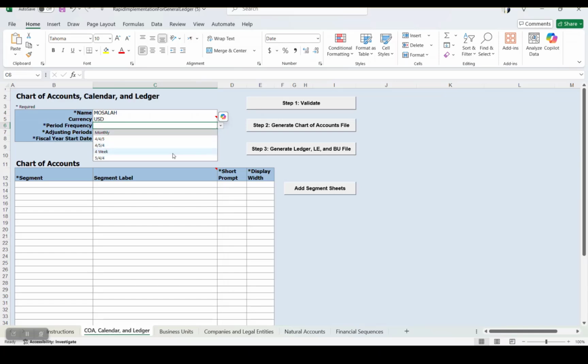Period frequency, I will make it monthly. Adjustment period, are you going to have an adjusting period or not? This adjusting period is just for adjusting transactions. These adjusting periods will not appear in your subledger. They only appear in GL. During entry of transactions at the subledger level, you will not see this adjusting period. You will find it only when entering GL journals.